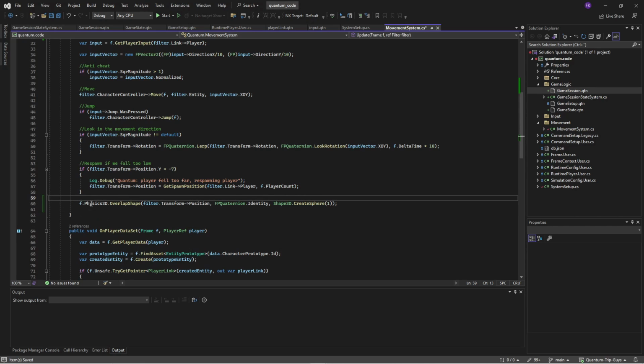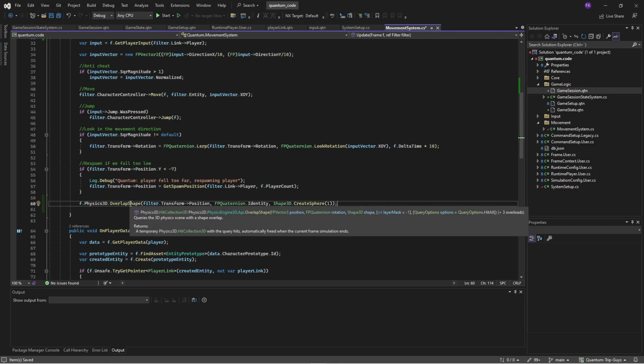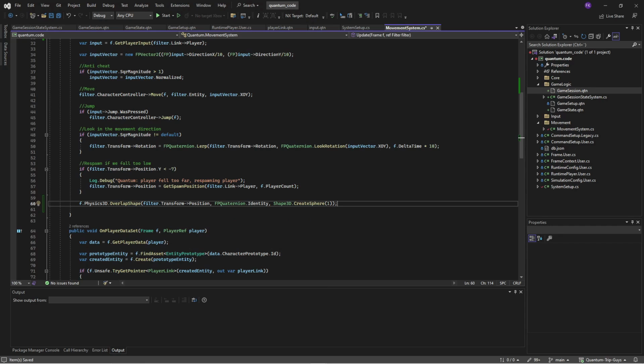So f.Physics3D.Overlap, and then we need a filter transform position. So wherever we are. And we don't care about the orientation. And then we are going to create a 3D shape. And it's going to be a sphere of size 1. And that in turn will return a HitCollection3D. So we need to be able to react to that. So let's add it. So HitCollection3D, hits collection.